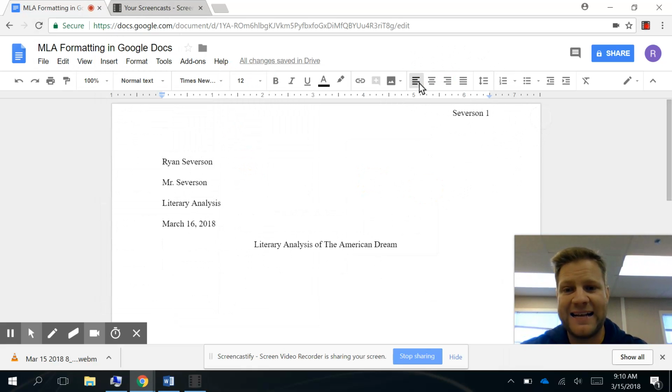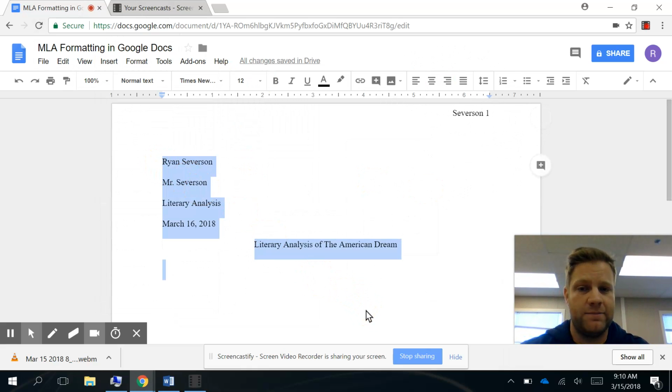Now, the last thing that we have to do, and at this point, many of you have already written your papers, is highlight all of our text. Okay, so everything in our paper gets highlighted. And we need to change it to double space.